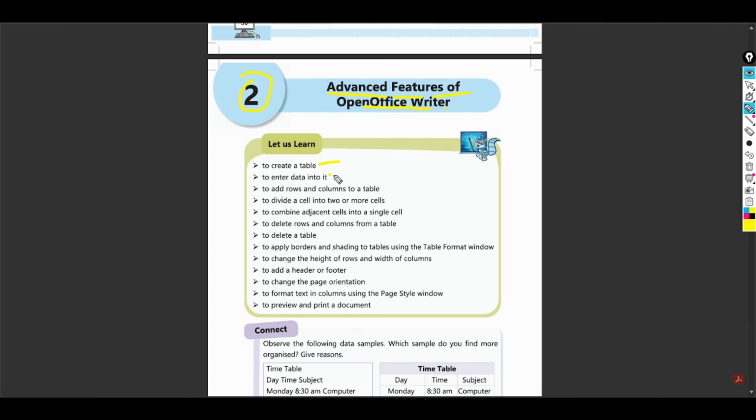Then enter data in that table. Afterwards, how we can add a row and column to a table. Divide a cell into two or more parts, which means dividing a cell. Afterwards, combine adjacent cells into a single cell, which means merging. After that, how we can delete rows and columns from a table and how we can delete an entire table also. Then apply borders and shading to a table using the table format window.